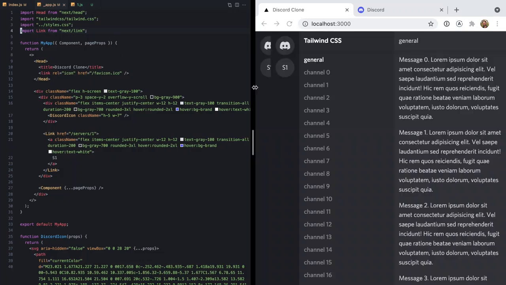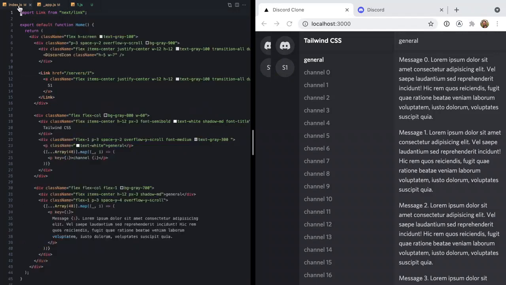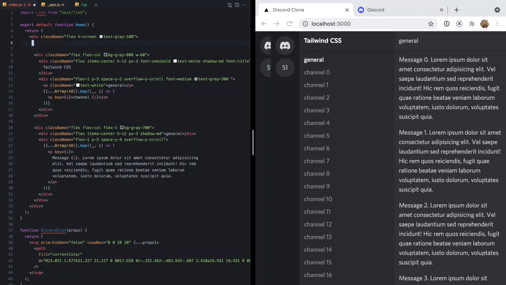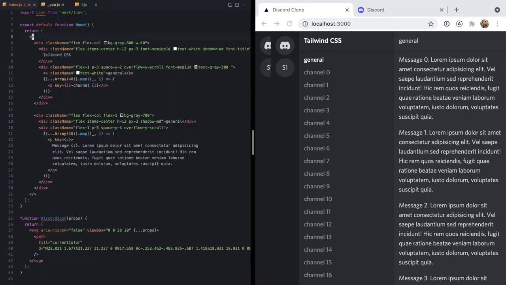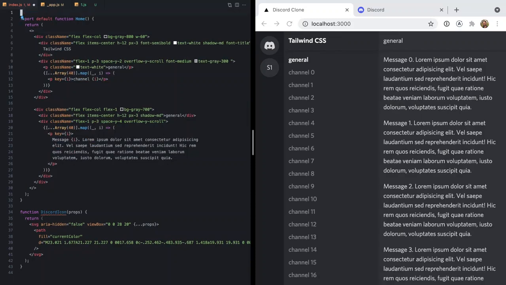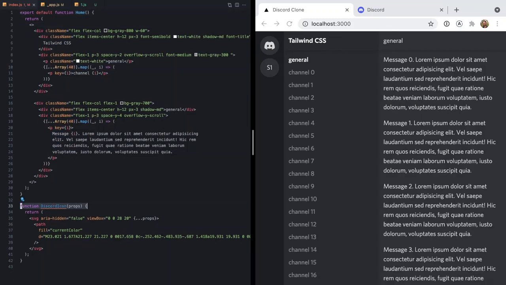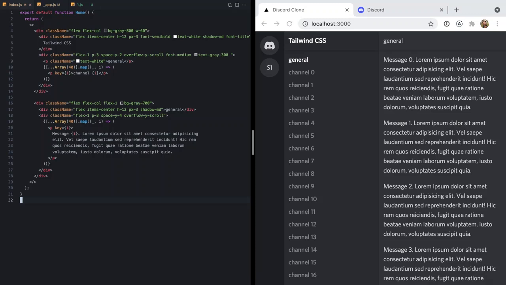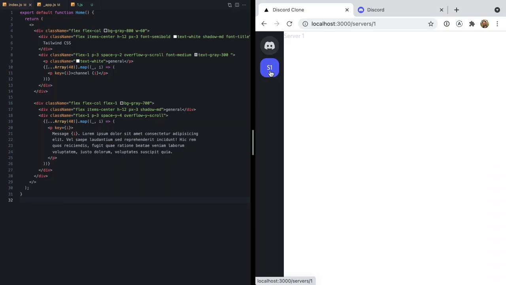Okay, so we can see our layout here is being rendered twice. That means over in our home page, we actually don't need any of this layout code. And our root div doesn't need to be this flex height screen anymore. So we can just go ahead and delete that, remove the link, and remove this Discord icon. So now our app looks good again.